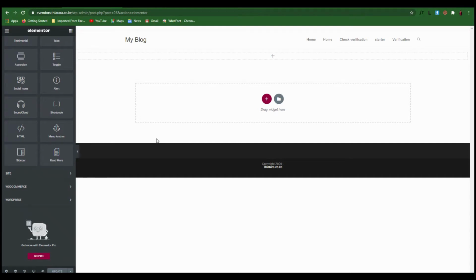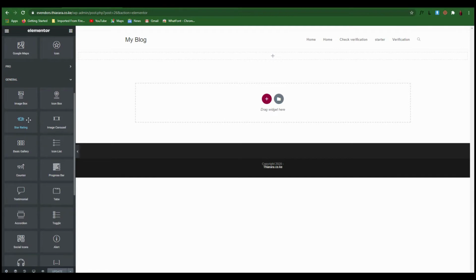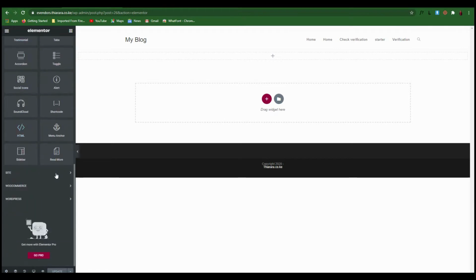Welcome to today's tutorial. I'm going to share my top 5 Elementor add-ons which you can use to add more features to your free version of Elementor. Some of the features that these add-ons will add, you cannot get even with the pro version of Elementor. You can see here I have the free version of Elementor, and some of the features it has are limited for us to use.